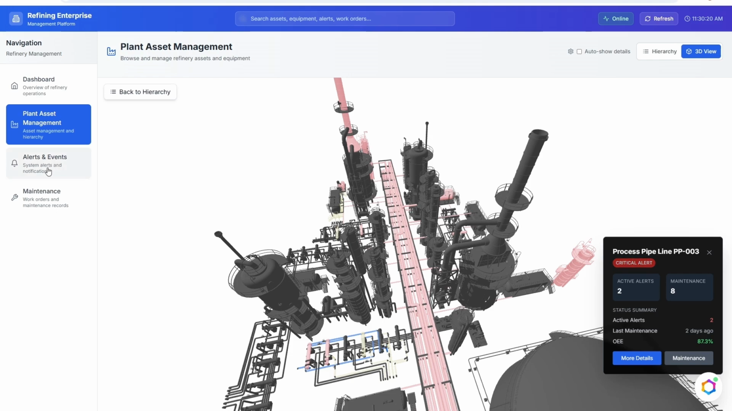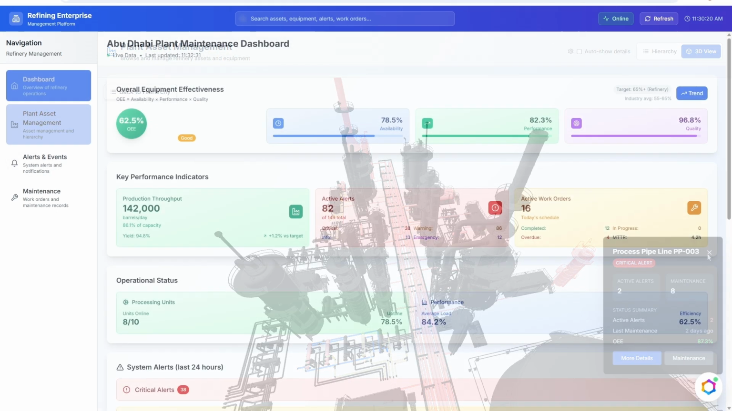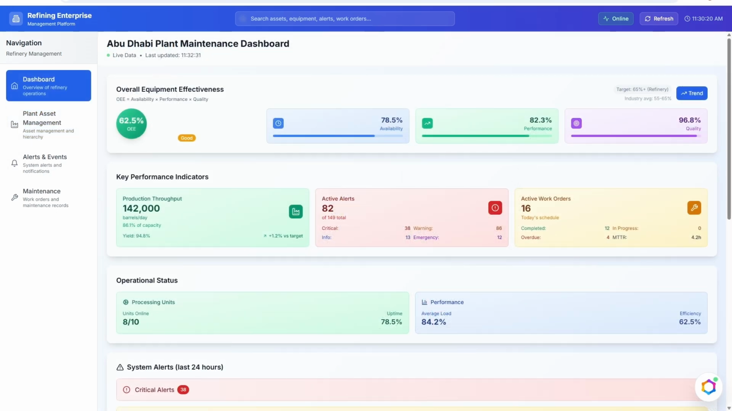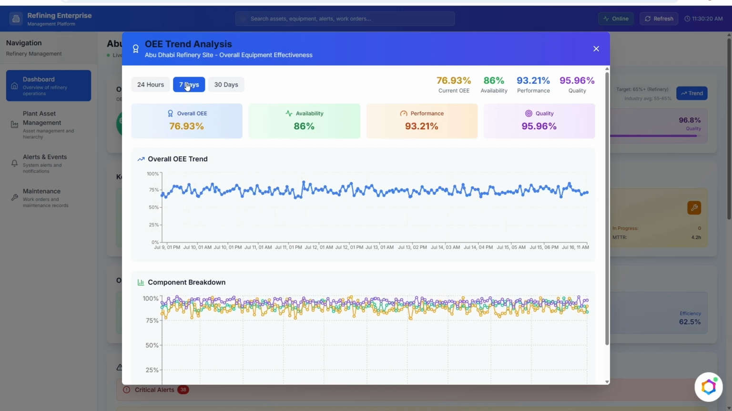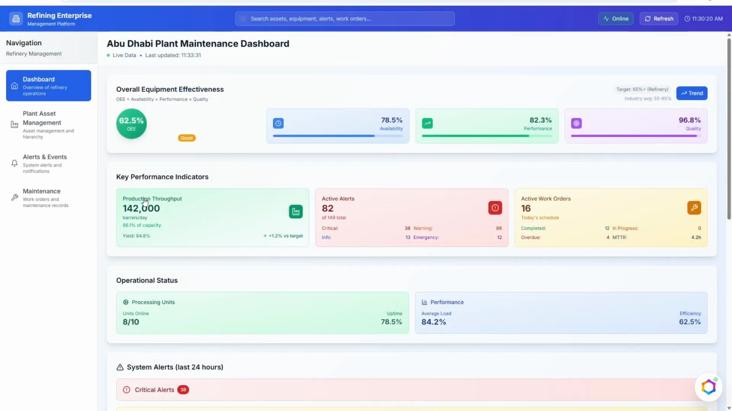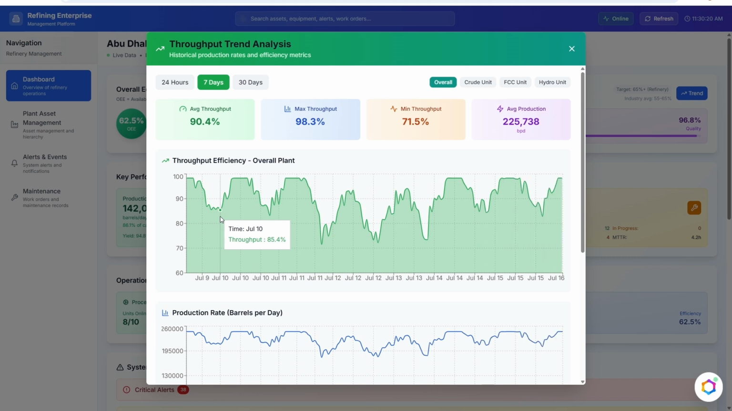The application starts with a dashboard that shows live data on overall equipment effectiveness, OEE. It includes data points used to compute the OEE. You can click on OEE to see the data trend over the past 24 hours, a 7-day trend, and a 30-day trend with an overall average. Key performance indicators are also displayed: production throughput, throughput efficiency, and production rate in barrels per day.